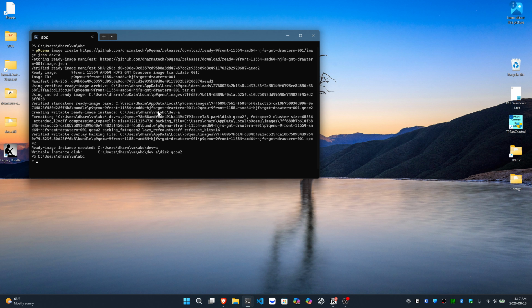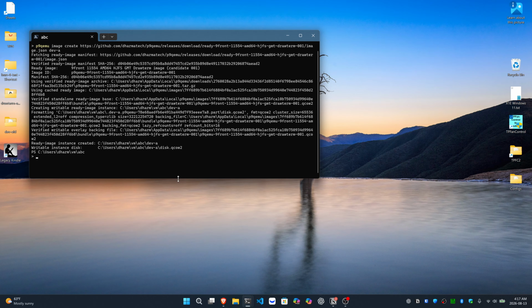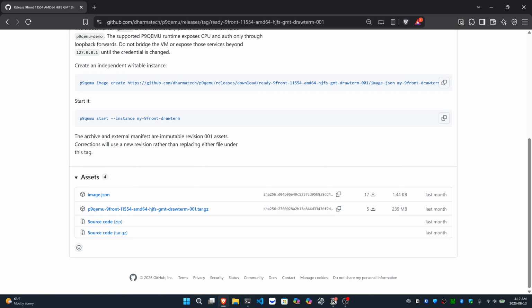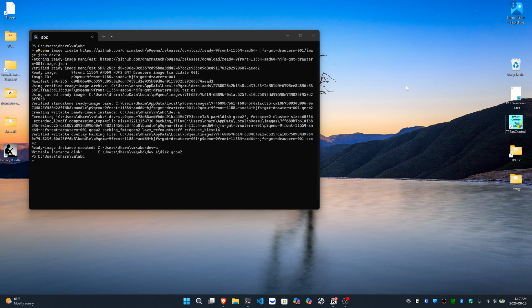Now, the first time that I run this with this instance, it's going to download the ISO images from the GitHub package. So basically, if you go to the release here under assets, you'll see there's a tar GZ. It's about 239 megabytes. So if I've never installed this instance before, then it'll download that and put it in a cache location. But since I've already run this before, it's going to use the locally saved image files to actually set up the instance. And in this case, we can see it's completed.